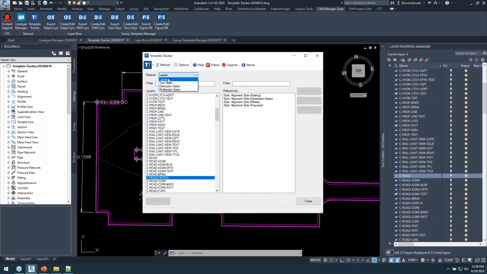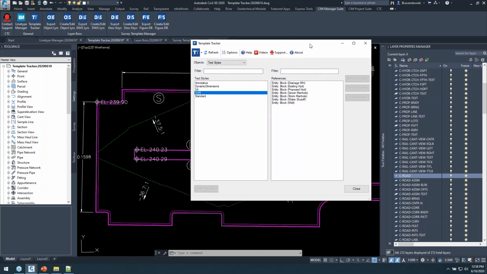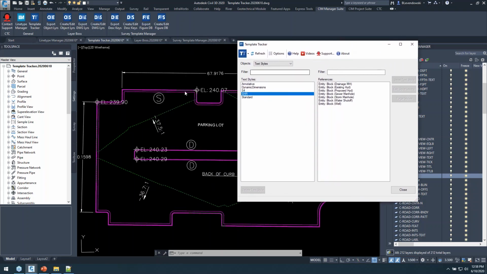Up here, we've got layers, text styles, dimension styles, and multi-leader styles. So let's take a look at text styles. Here's all the text styles in the drawing. Remember we looked at that SHR one, we couldn't delete it. Turns out SHR is referenced in some block definitions, right? So blocks like what we've got on the screen here.